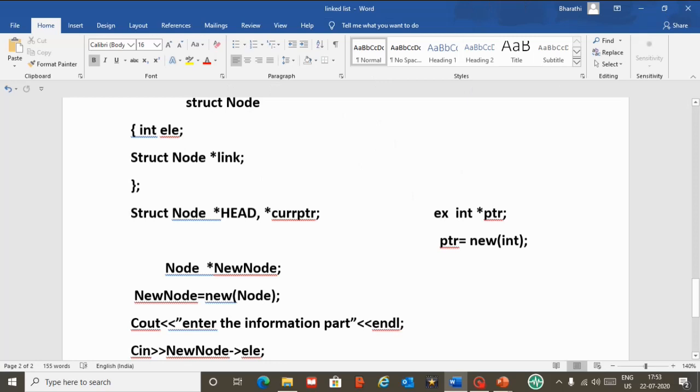Because a structure is also a data type, you can have it as a part of the class and all this declaration part. And then whenever I want to create a new node or insert an element, I will write this code in the create function. What I have done here is I have created a new, and with new I have dynamically allocated memory, and that allocated memory, this new node pointer would be pointing to. After that, I'm just telling the user to enter the information part.